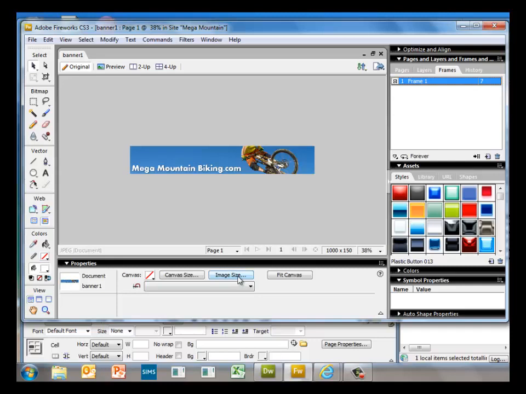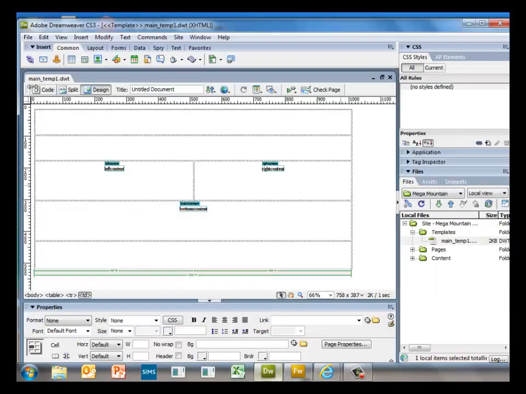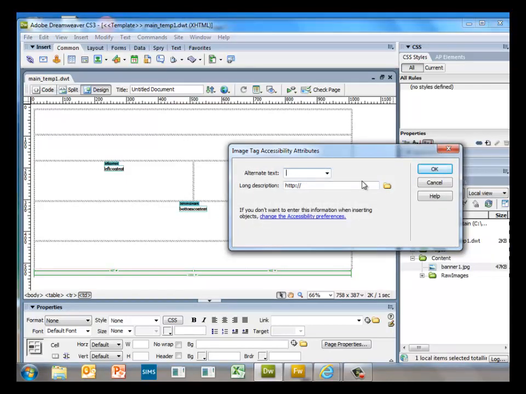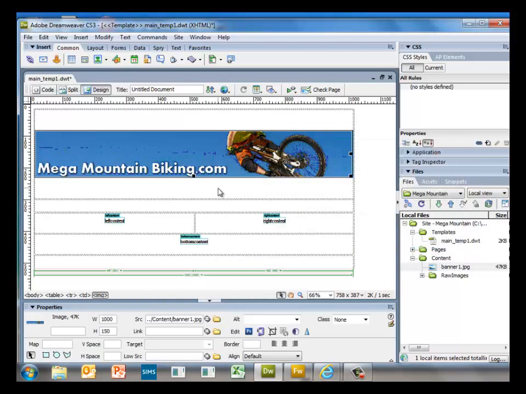So I'm going to open up my site, which is bang, ready to go, like magic, as if I planned it. And I'm going to put my banner just on the top here. And because I've already set up my site in a previous tutorial, I can go to content, and I can get my banner, which I've created, and I can drag it into where I want it. For the time being, I'm not going to add any accessibility attributes. And there's the banner inserted.